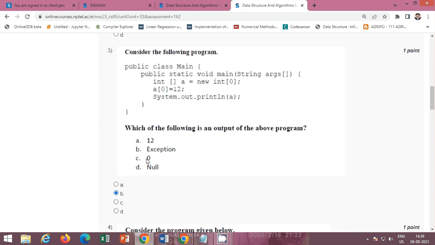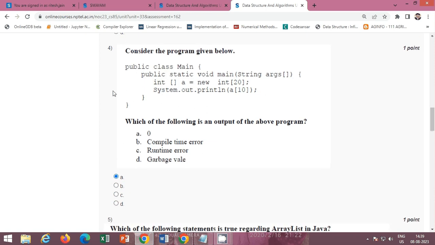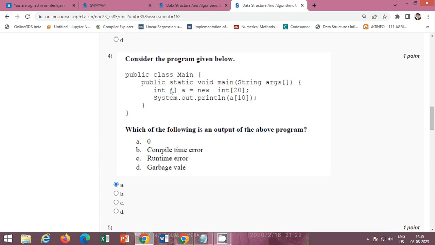Next is question 3. Consider the following program. We have to find out which of the following is the output of the above program. So the correct option is exception. It produces an exception. Okay. So correct answer is B. Next question is question 4. Consider the program given below. The program is given here. Which of the following is an output of the above code? So the correct answer is option A, 0. The code produced 0 as an output.